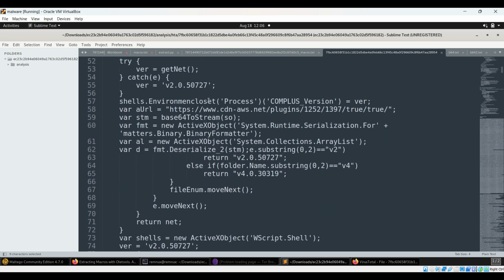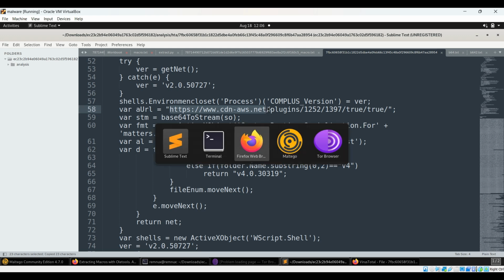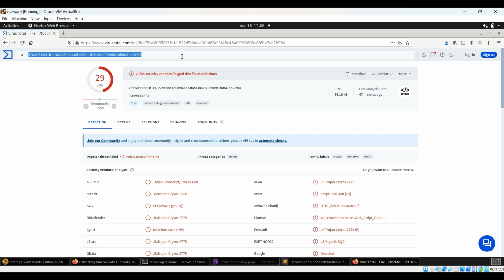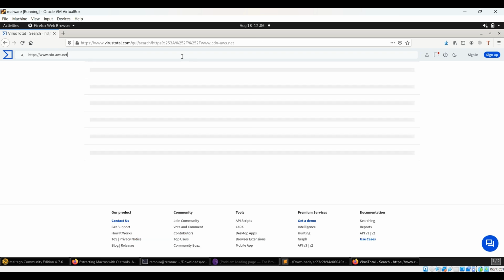What else can we see? That some kind of environment variable is used. There is a URL. Again, if this URL is an IOC, we can check it on VirusTotal. That is also a very interesting thing that we can do. Here we can simply paste the URL and we can see the VT score.